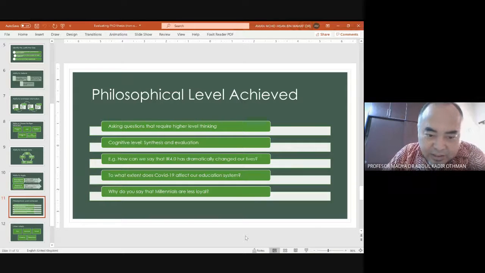To what extent does COVID-19 affect our education system? For example, if the topic is related to COVID-19, why do you say that millennials are less loyal? If let's say our students are doing something on marketing, millennials shopping behavior, for example, so we can ask the question with regard to millennials, the loyalty of millennials.